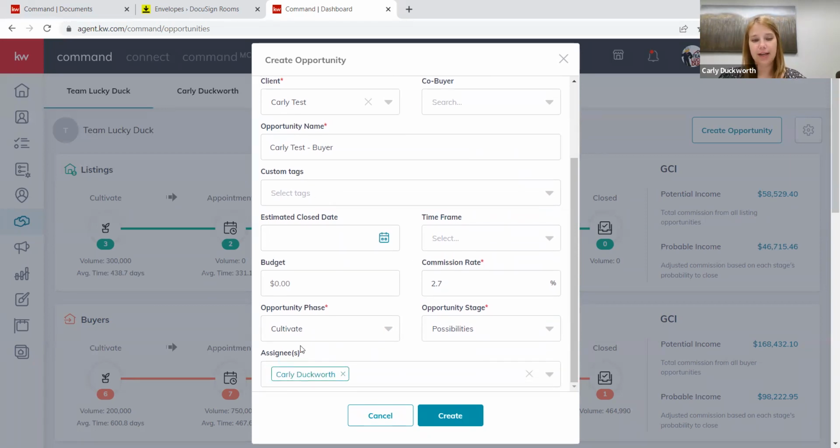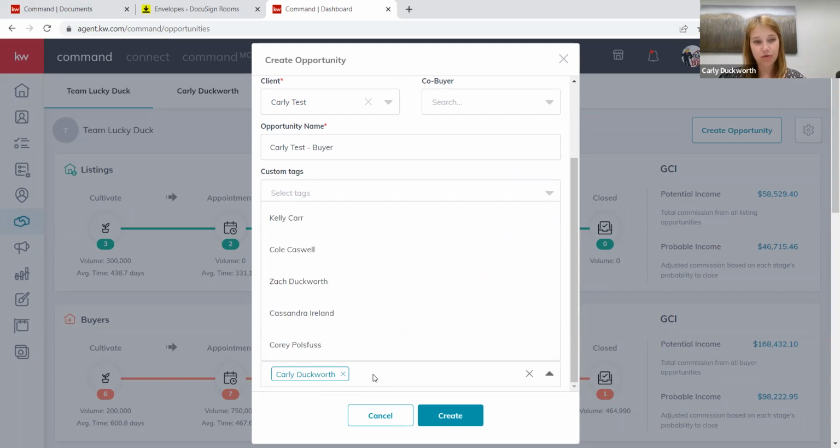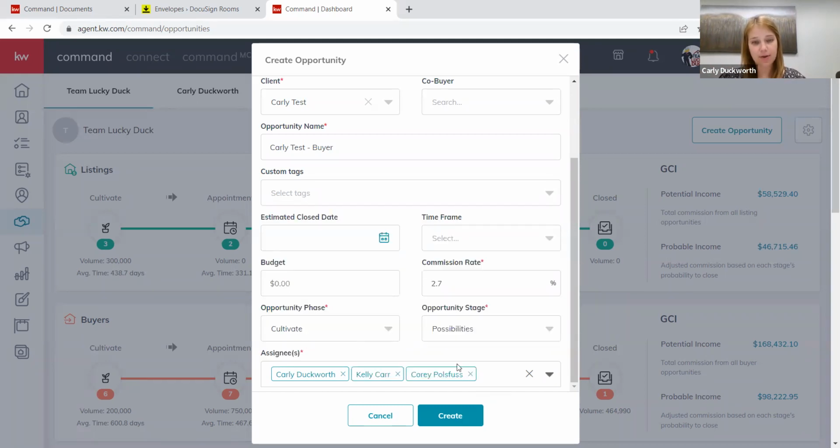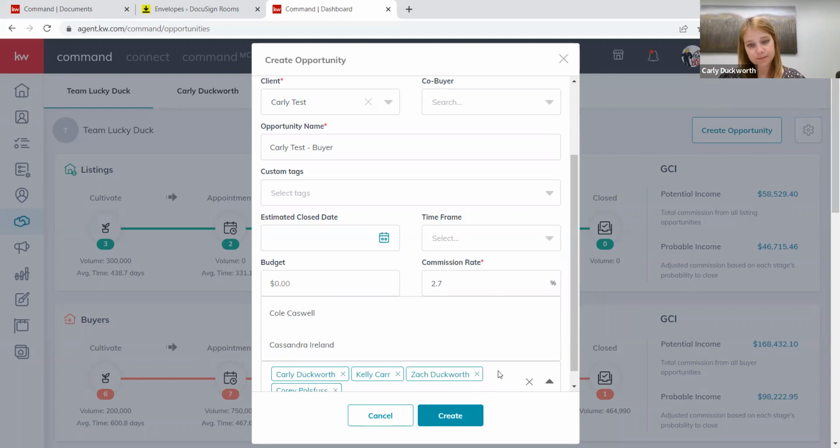And then these are your assignees. This is a really important part, especially if you're on a team, so that the people who you assign to this opportunity see them in their command account and see them along the pipeline. So if Carly just created this without adding any assignees to it, it would only live in her account, even though it's a team opportunity.